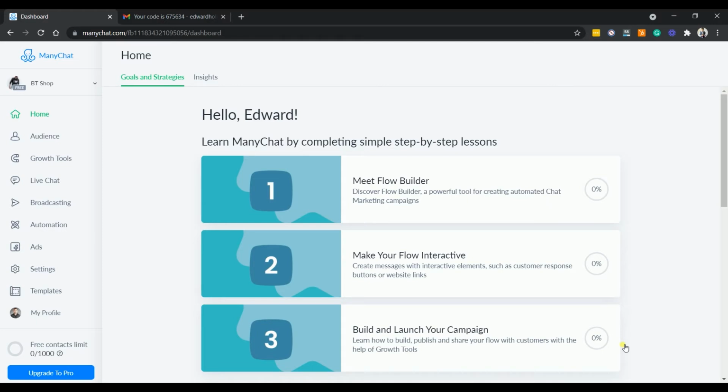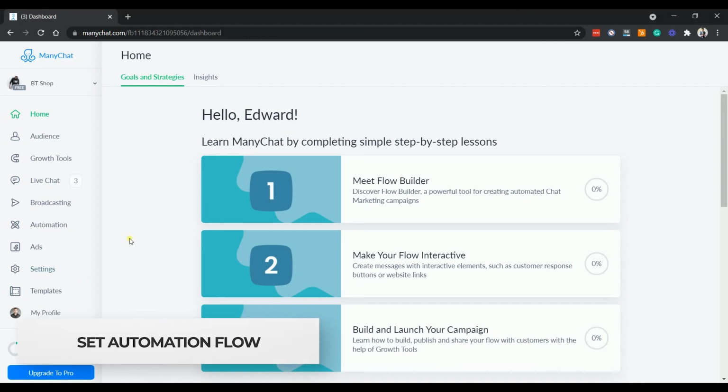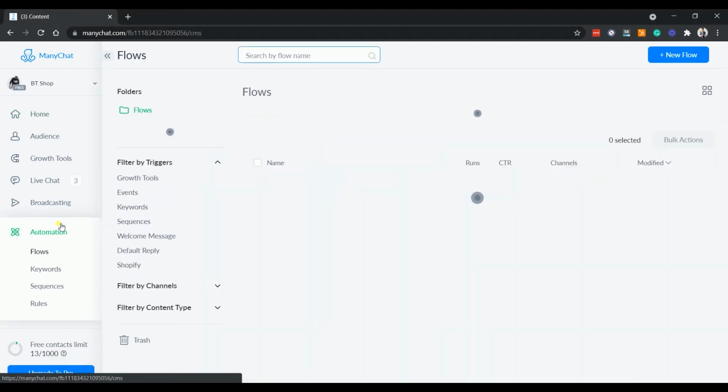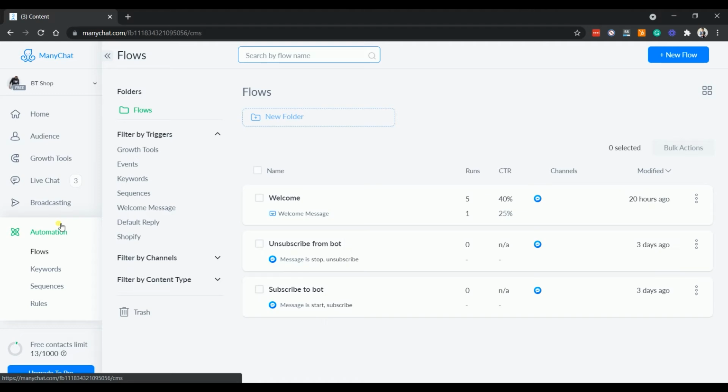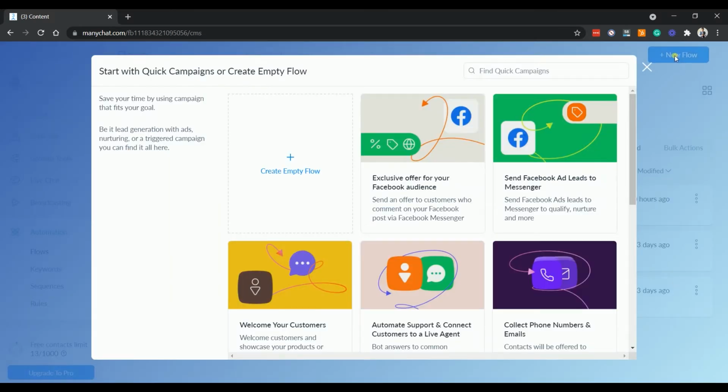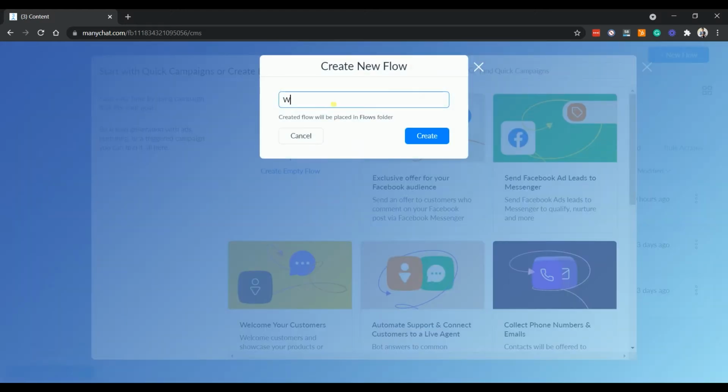Now what we need to do next is to set up the automated interaction. Click Automation located on the left side. This is where you should see all of the flows that were created on the list. To create a new one, click the New Flow button located on the upper right. There are templates that you can use, but let's start from scratch. Select Create Empty Flow. Name your flow and click the Create button.